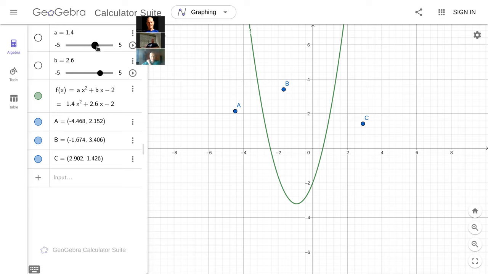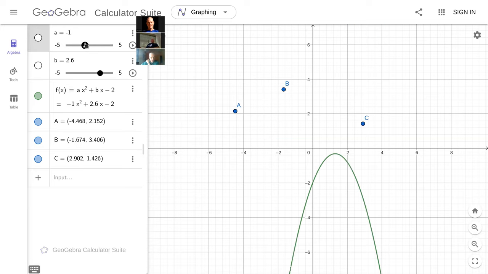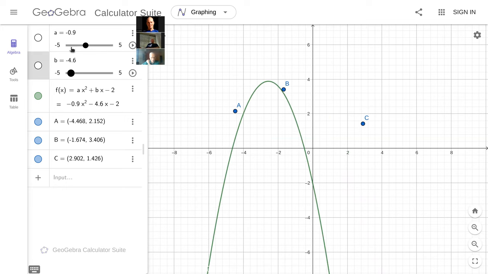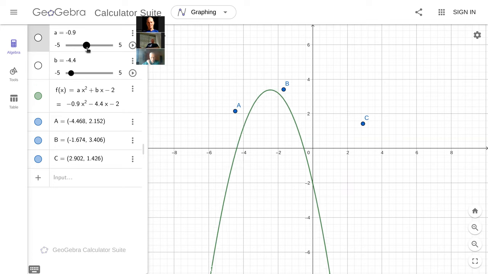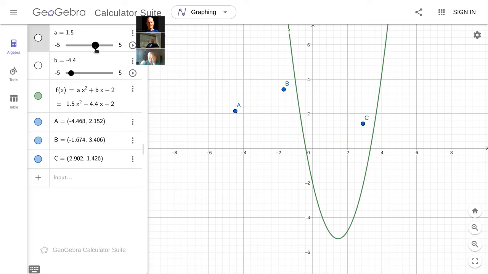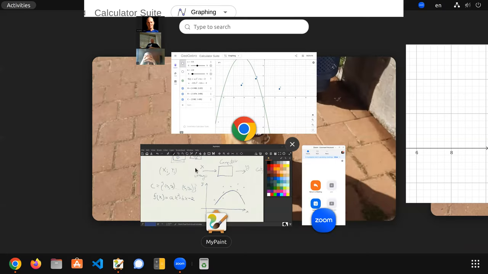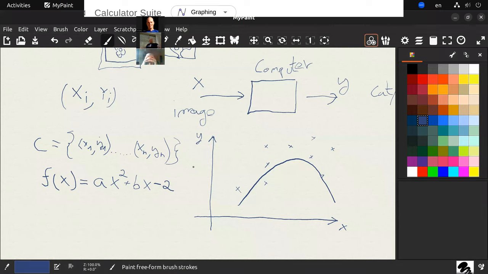In order to define what I mean by best one, I need to define a metric, some kind of criterion of distance between the function and the cloud. If I try it by hand, it's pretty hard. Maybe I won't find a very good solution. Maybe it's not possible to find a perfect one. So let's define a distance criterion between the function and the cloud.